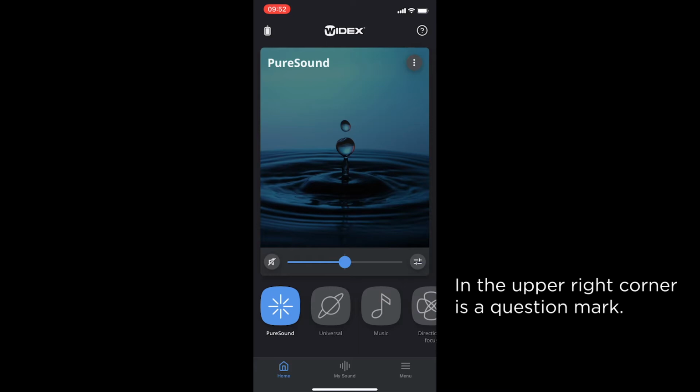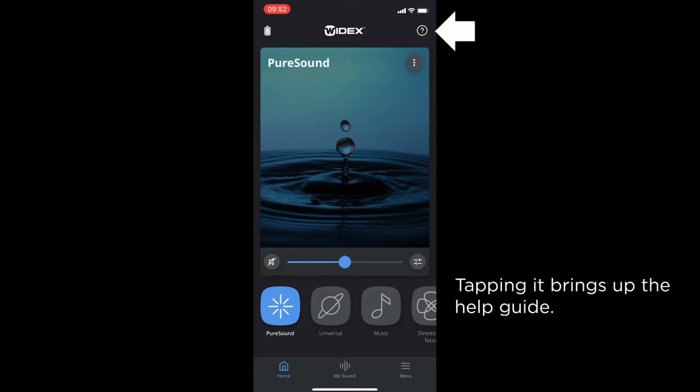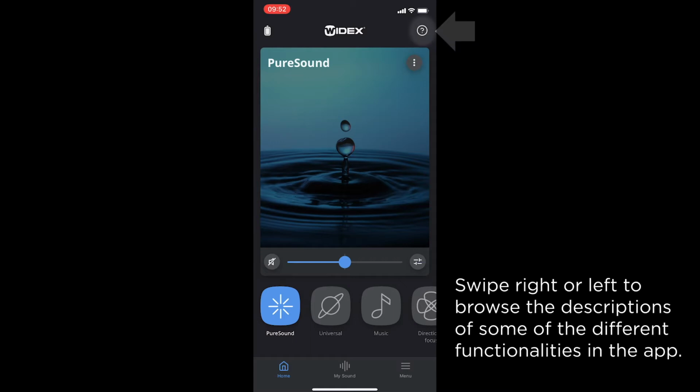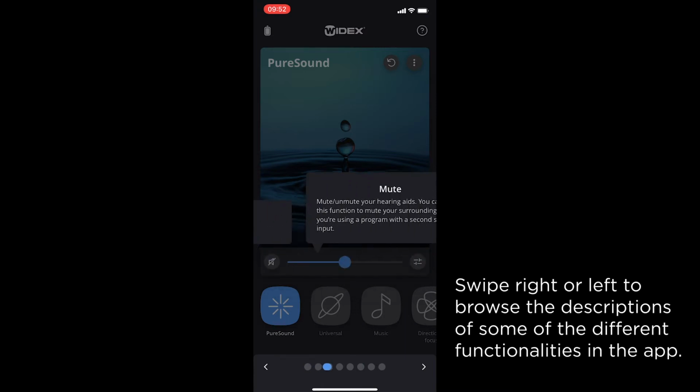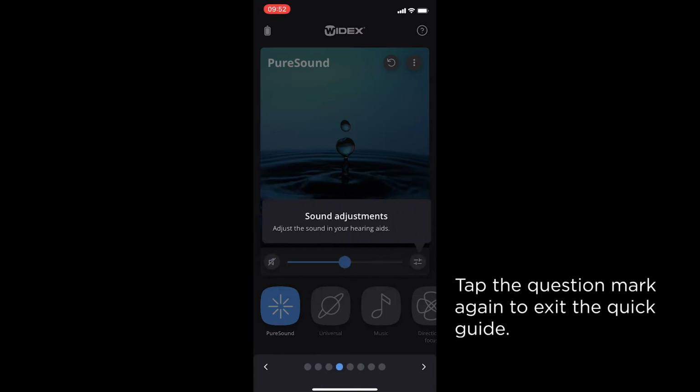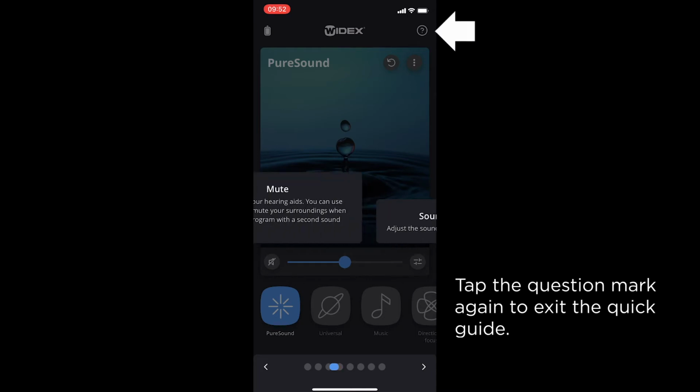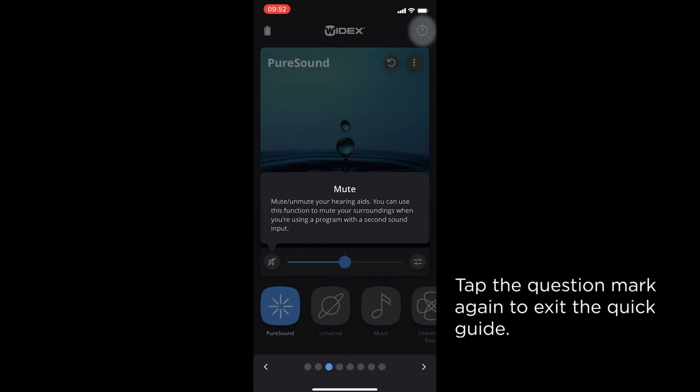Help guide. In the upper right corner is a question mark. Tapping it brings up the help guide. Swipe right or left to browse the descriptions of some of the different functionalities in the app. Tap the question mark again to exit the quick guide.